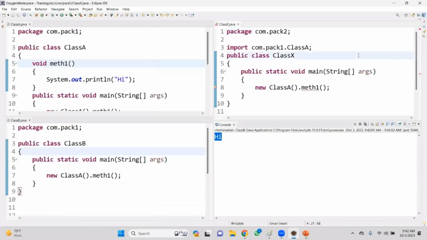Now answer my question. If a method is declared as default, can I access it in the same class? Can I access it in another class present in the same package? Can I access it in another class present in a different package? What is the scope of the default access modifier? You are missing one word. Only within the package, that is the reason it is also known as package private. Package private. Are you understanding the point?